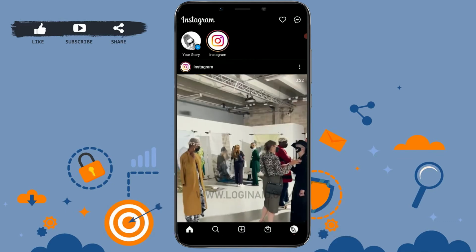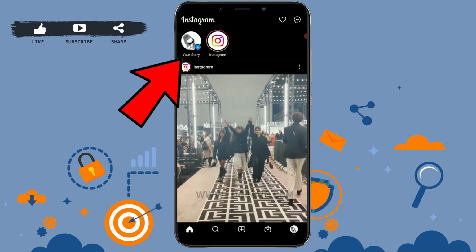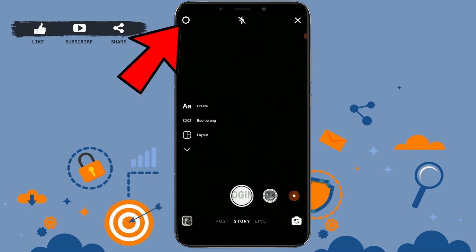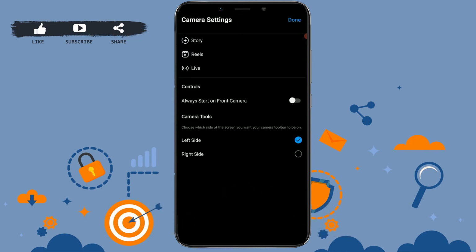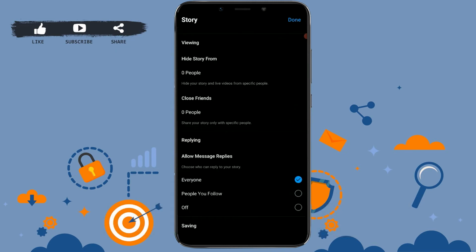Once you have opened the Instagram application, you go to your story settings. So slide into your story camera. There you tap on the setting icon on the top left. Inside camera setting, you tap on the story option. Now inside story, you will be able to make changes to your story setting.